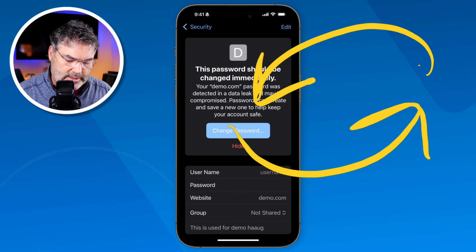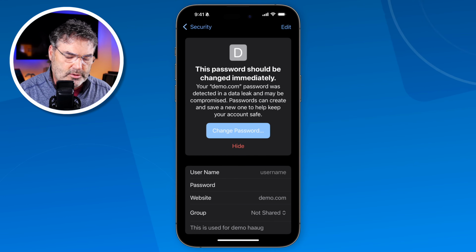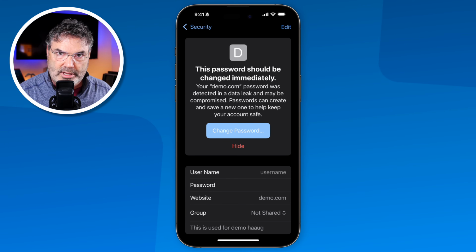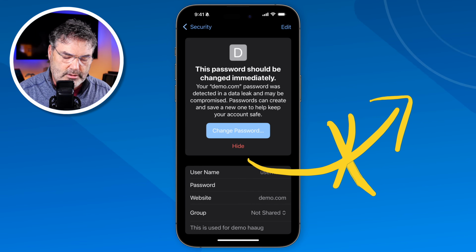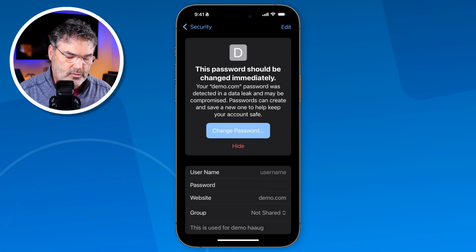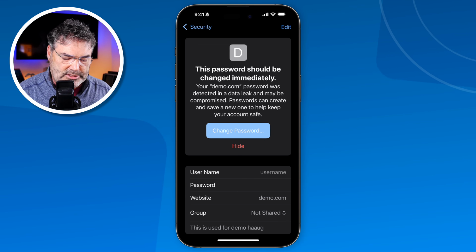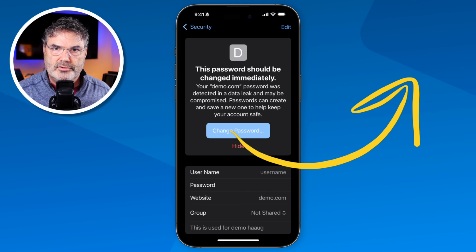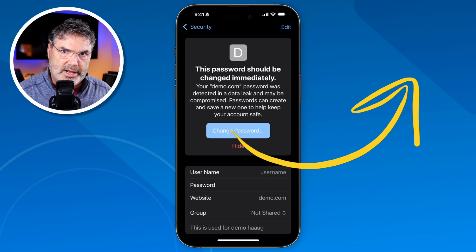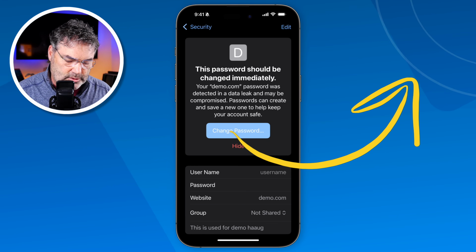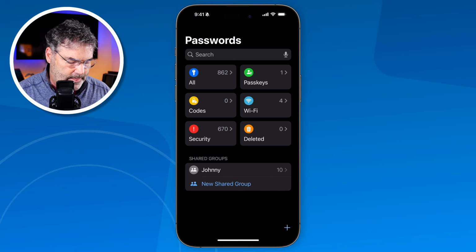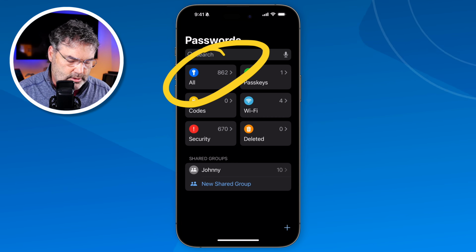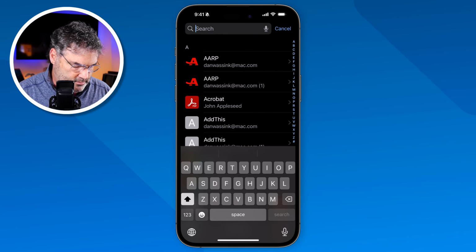So I need to be clear on that. If you change the password within the Passwords app, and you can do that, it will not be changed at the website. All you are doing is changing it within the Passwords app. So you need to be taken out in order to do that. So if you need to change a password, tap on Change Password here. Also, what you can do, I'm going to go back here, and we're going to go to All, and let's search for Demo again.